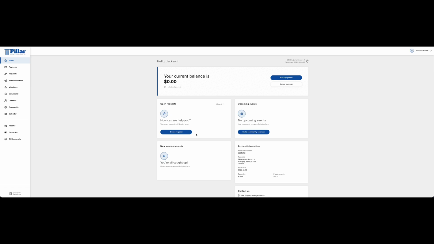At first glance, not much has changed, but if you look on the left-hand side of your screen, you're going to see three new tabs available to you: Reports, Financials, and Bill Approvals. And there's also been some changes to your Documents tab, so let's start there first.